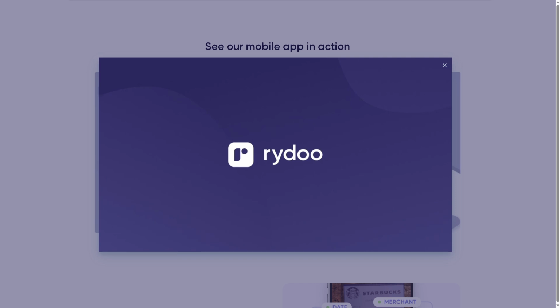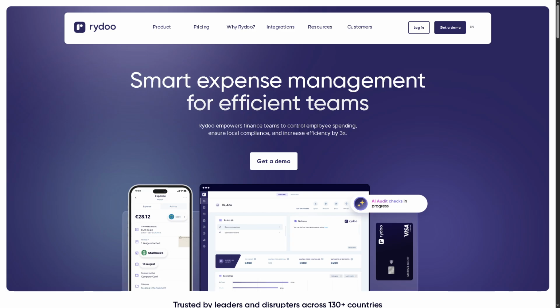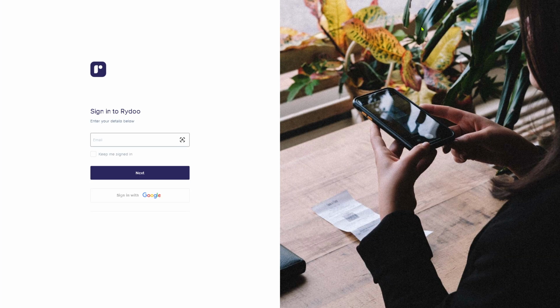Let's begin. Now, the first thing that you need to do is to visit the official website of Rydoo. On the top corner, you have an option to log in using your credentials. If you don't have an account with Rydoo, this is going to be the perfect opportunity for you to create one. How? All I have to do is go back to the main homepage.